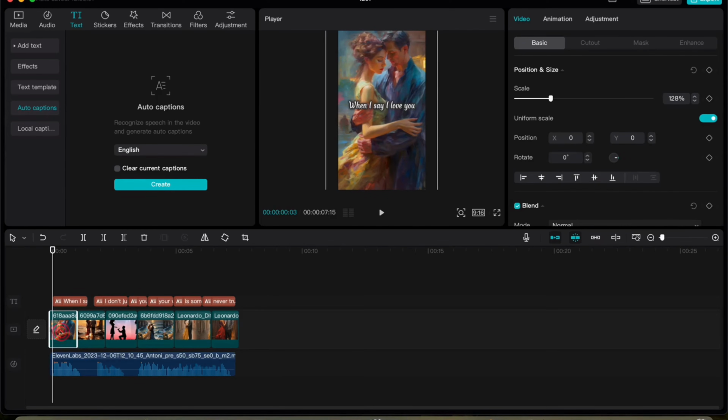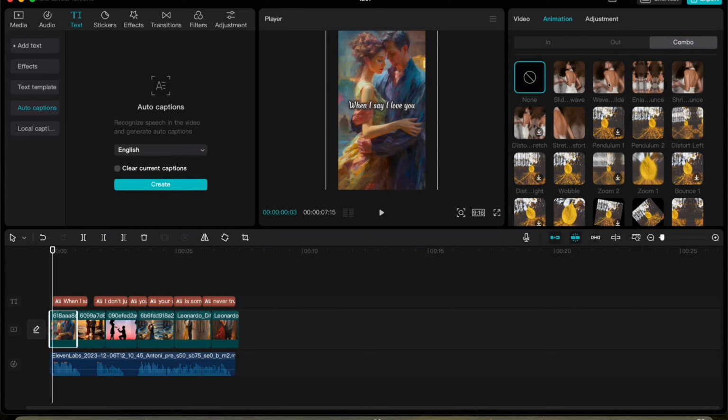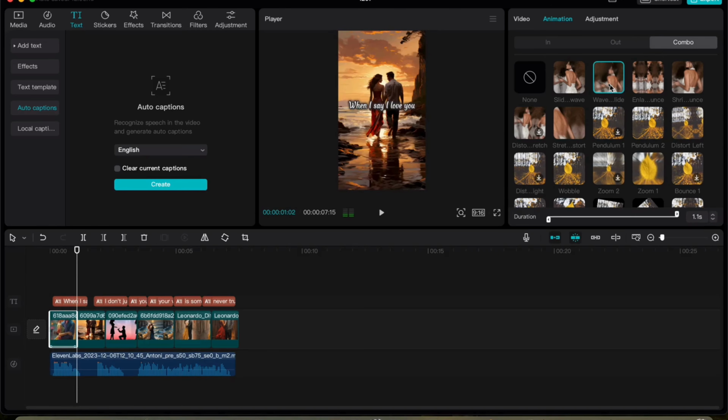After that, add animation to each image. Simply select the image and click on animation. There are many animation options available, so choose one that makes your video engaging.